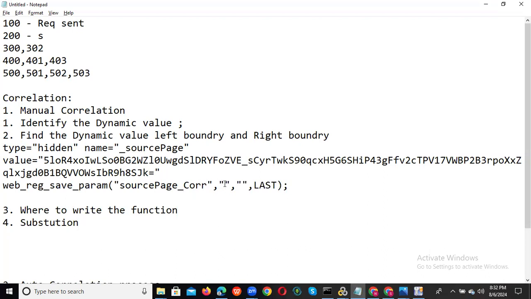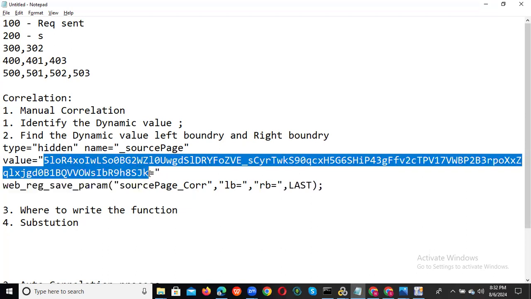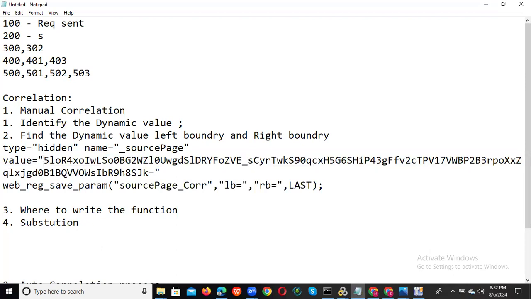After that, in the quotes, LB equal to, which is the left boundary, and RB equal to, the right boundary. So the dynamic value is up to this point. The text to the left of the dynamic value we consider the left boundary, and the text to the right we consider the right boundary. So what is the text to the left of the dynamic value? You can take up to source space. This is the left boundary.